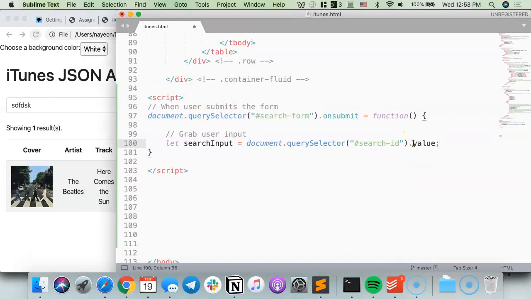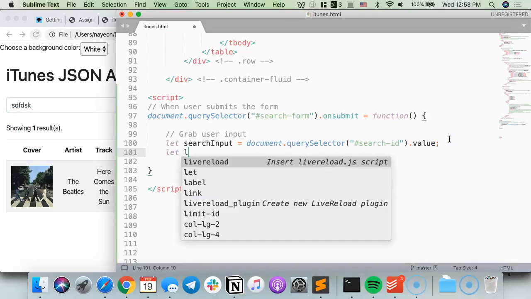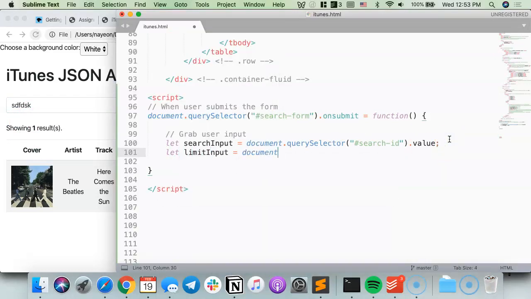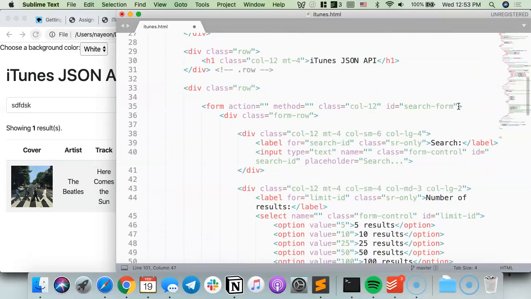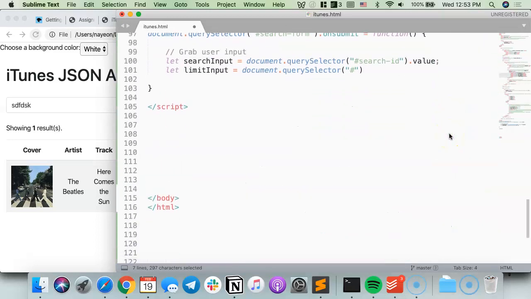Value. We're also going to let the user choose the limit as well, so let's get that too. Let limit input equal document.querySelector. I don't remember what it's called either. Oh, here it is. My select tag. There's my ID, limit ID.